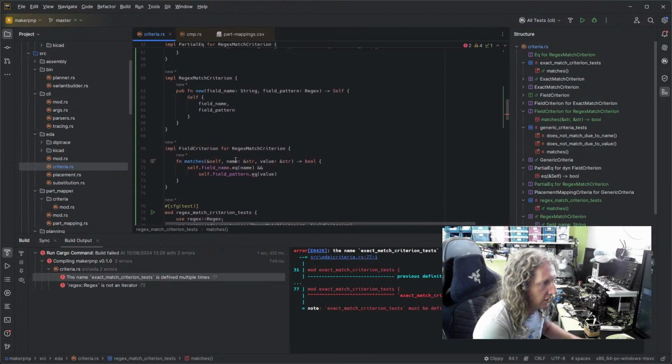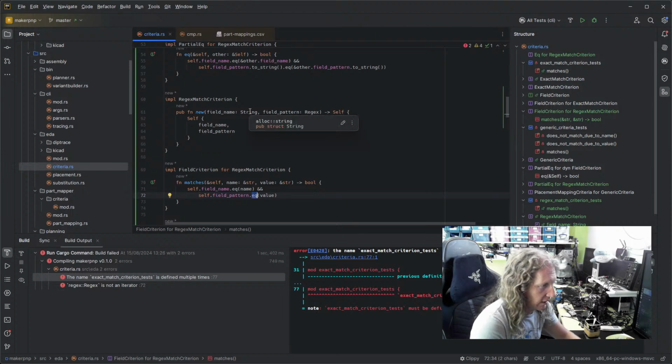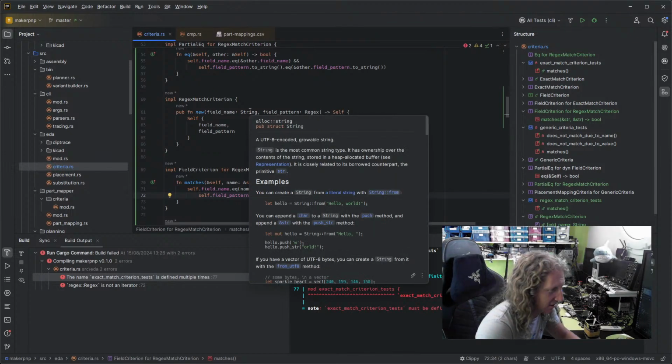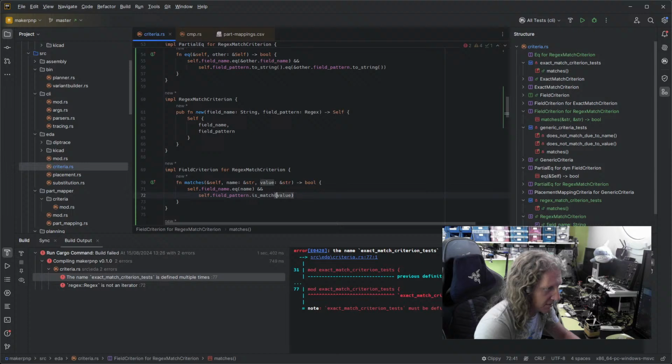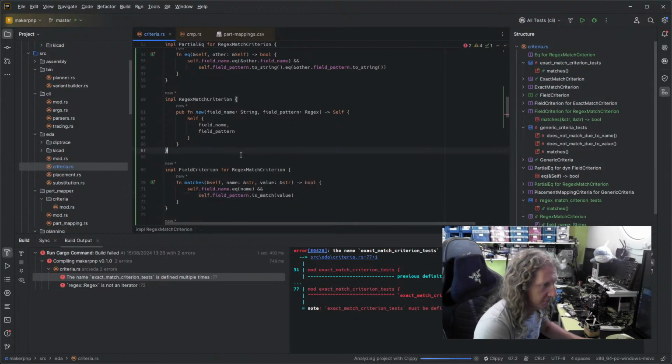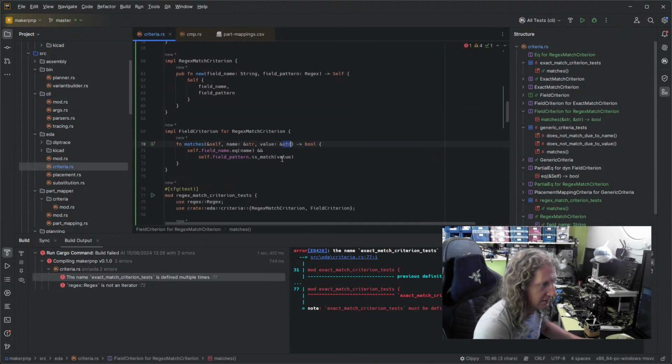What about now? So no, there's no EQ on here. We need to actually do the implementation. So I think you just go matches, is match, and then for the value is a string. So this is the pattern, and then this is the thing.